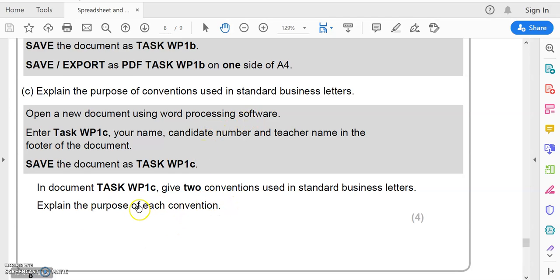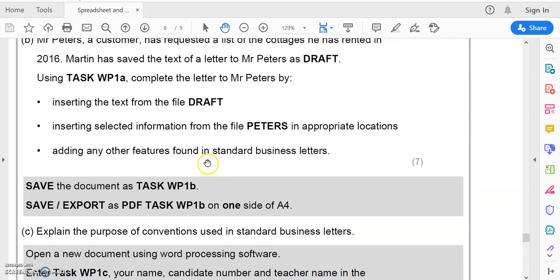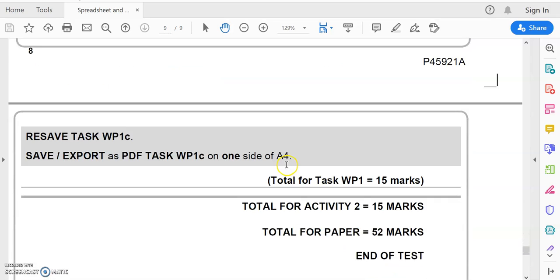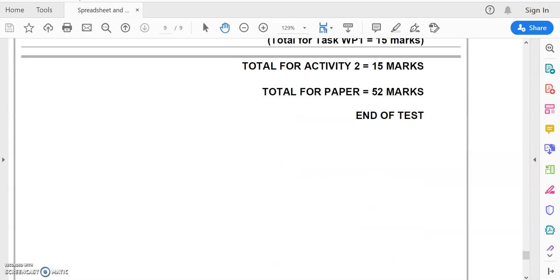Oh, sorry, that was this question. And they explain the purpose of conventions used in standard business letters. It's for consistency, okay, as well. So like obviously these two questions linked to each other. You need to give two that you've used in your letter. And again, it depends. They've not requested certain business conventions in their letters. They've said include some of them. So it's up to you what you do there. That is how you do the word processing activity.